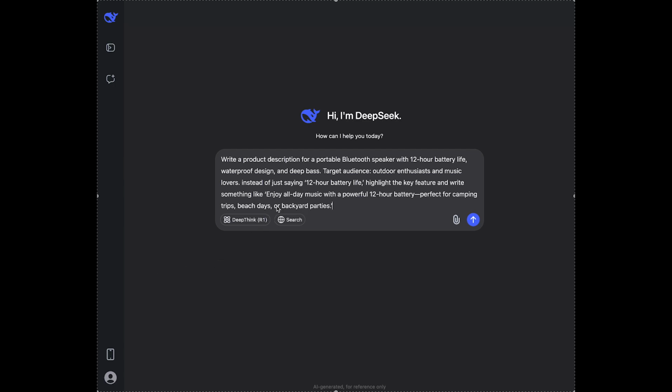Examples are also really important when it comes to creating prompts. So I've given an example: Enjoy all music with a powerful 12-hour battery, perfect for camping trips, beach days, or backyard parties. So this is an example, and use a creative description like this.